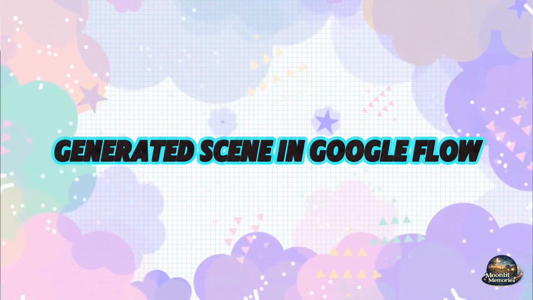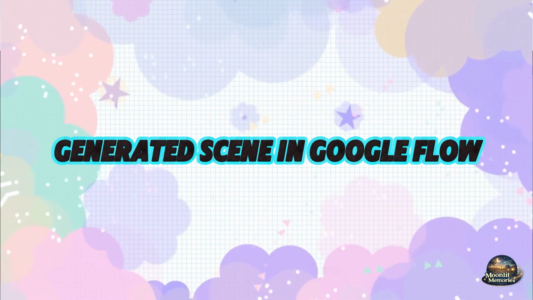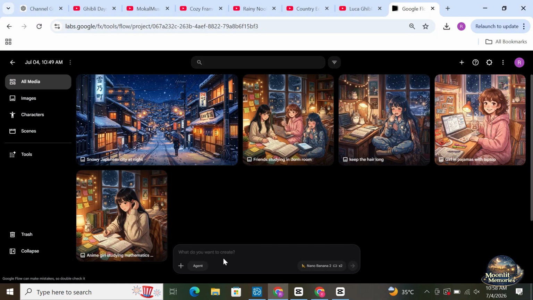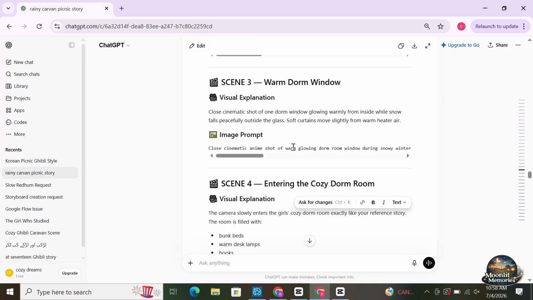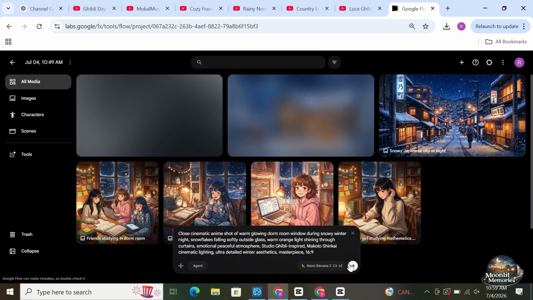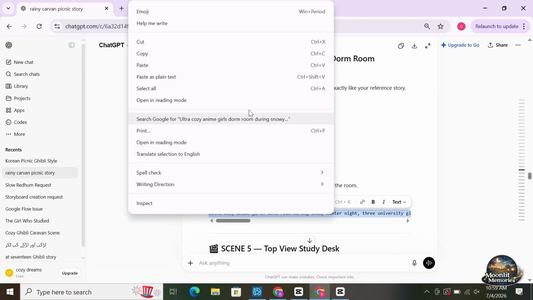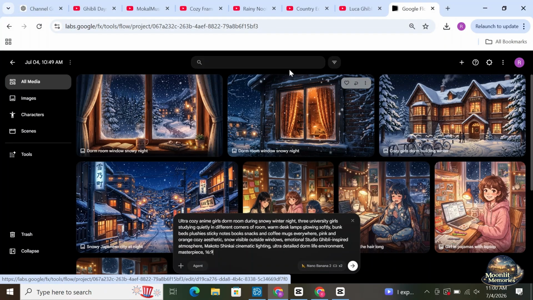Step 4. Generating scenes with Google Flow. Now that the story is complete, it's time to turn every scene into beautiful visuals. For this step, I use Google Flow. I start by copying one scene from my story and pasting it into Google Flow. Then, I ask it to generate a detailed cinematic image prompt based on that scene.